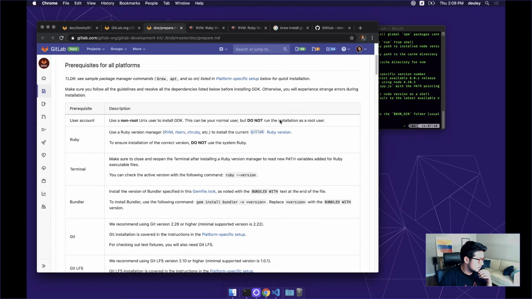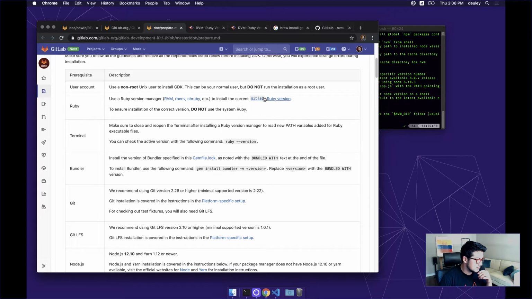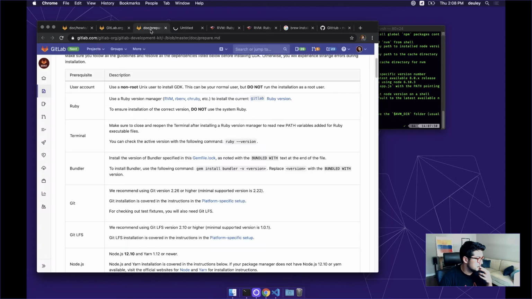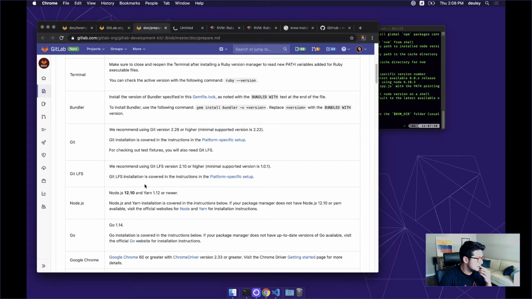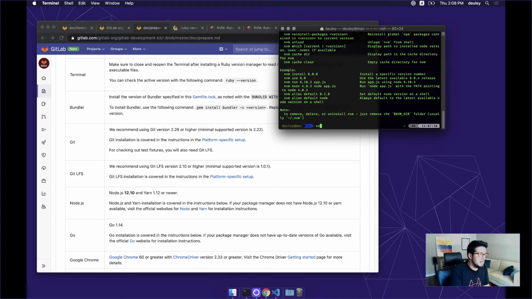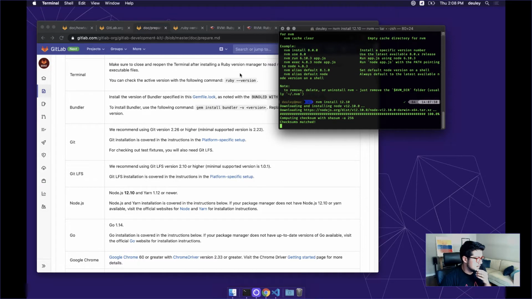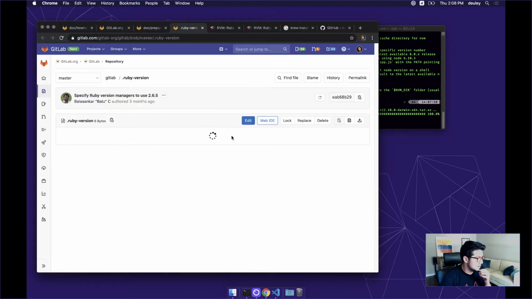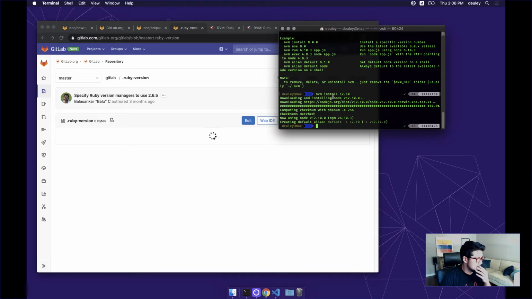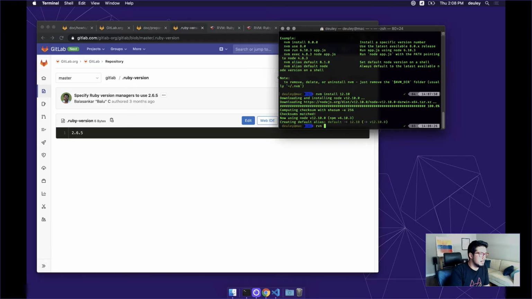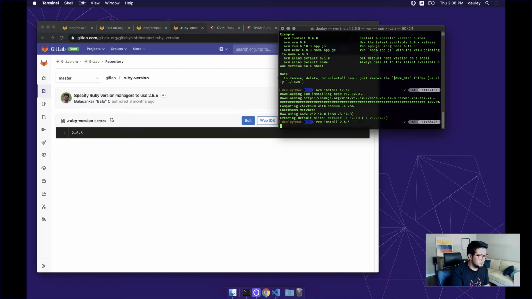Okay, so I want Ruby. I need to use the current GitLab Ruby version. Okay, that's loading. And then Node, I want Node 12.10. So NVM install 12.10. Ruby version. It's loading. Okay, so we've got Node 12.10 installed. I'm pretty sure, yeah, 2.6.5. And then RVM install 2.6.5.